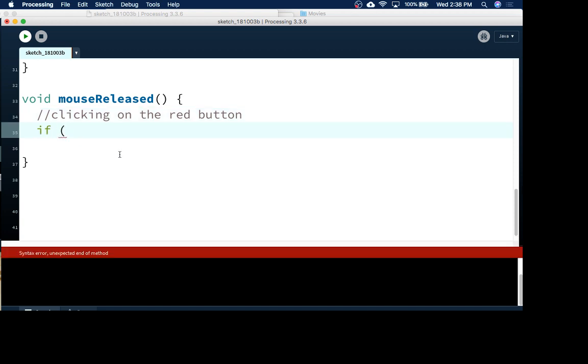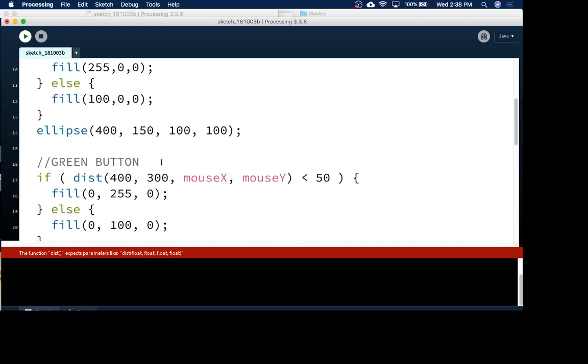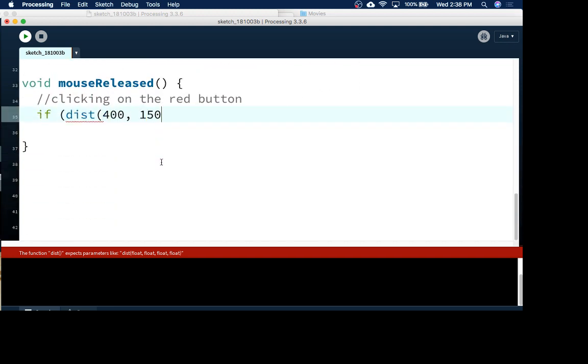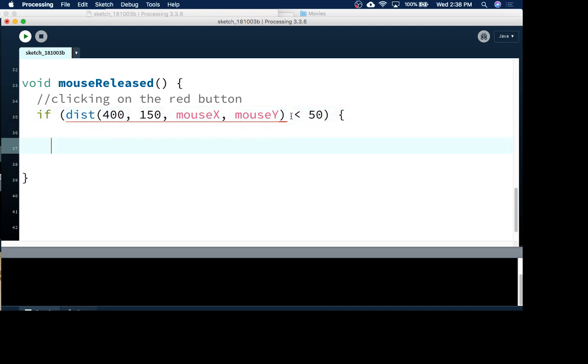So I'm going to say if the distance between, what was it again? The red button was 400, 150. I'll let you guys decide what yours is. 400, 150, and mouseX, mouseY. So distance between this point and that point is less than 50. Then do something. And what I'll do is I'll set the background to red.